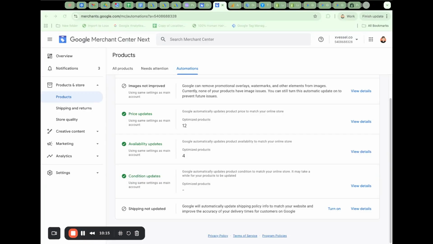So again, it should be automatic once you create a Google Merchant Center account, but it is highly important for you to always make sure that these are all enabled. So just go here, check on that, and toggle on all of the data.